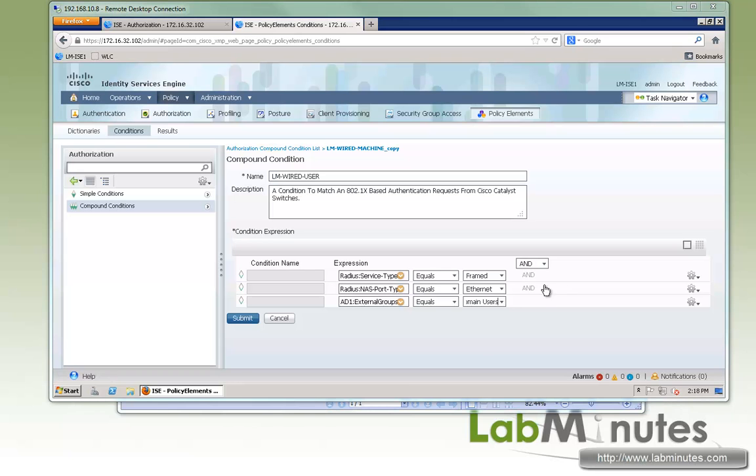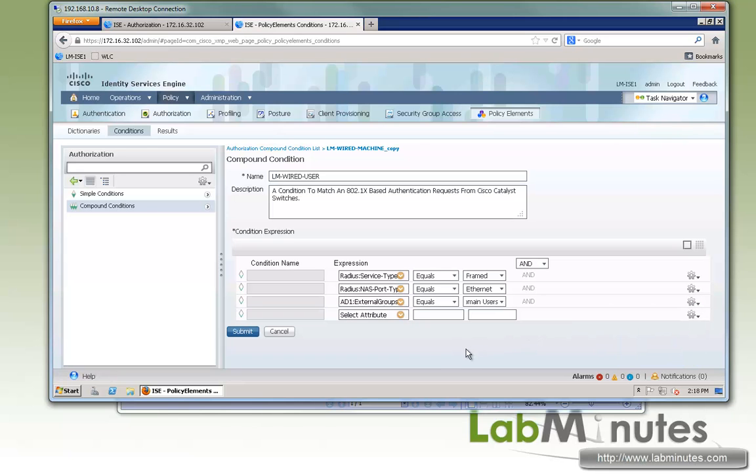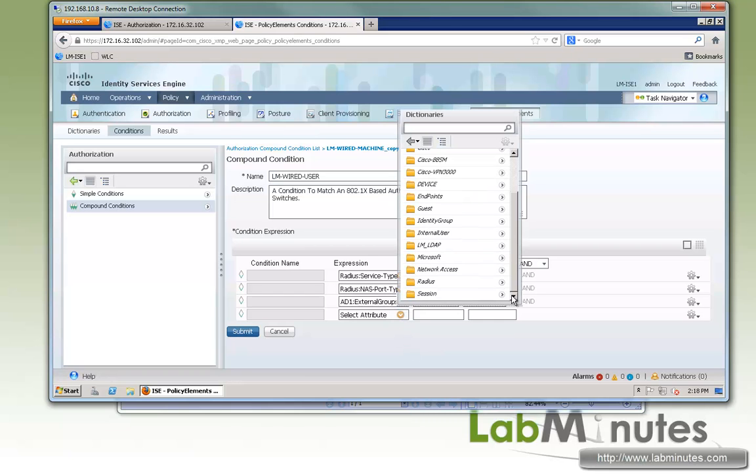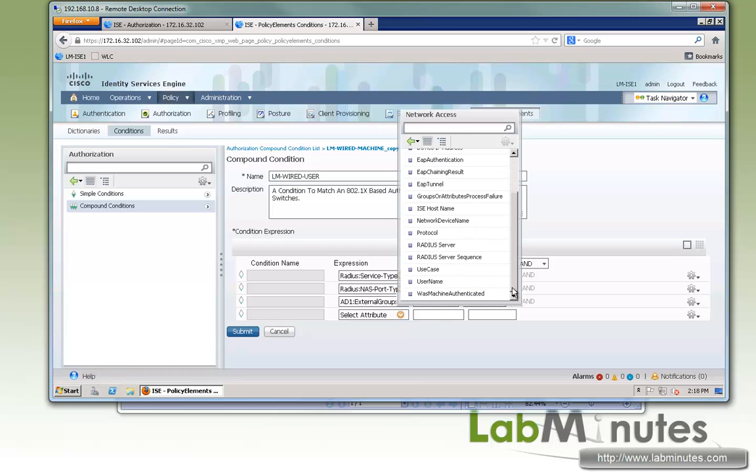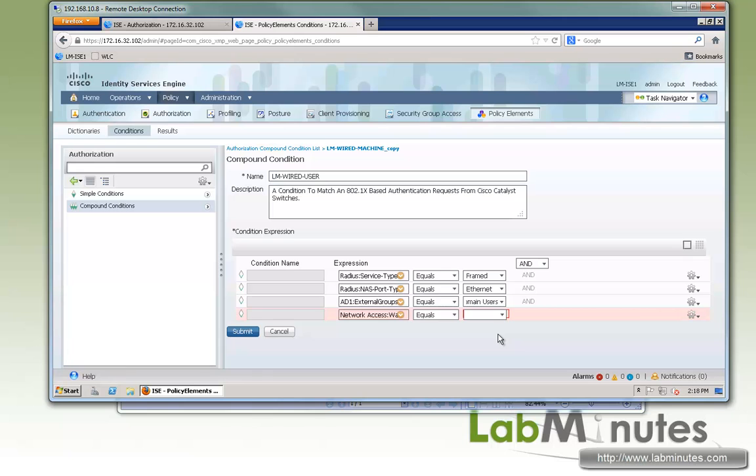Obviously, if you want to restrict it to just a certain group of users, you can do that. Just create a new AD group and then assign users to that. But for now, let's assume that we want to allow all the AD users to be able to authenticate with 802.1x. In addition to that, we want to condition based on the machine the user is logging in from also being authenticated. To do that, you select network access, and there's a condition called WasMachineAuthenticated. So we are conditioning based on the success of the machine authentication. We have to make sure that it is specified as true.